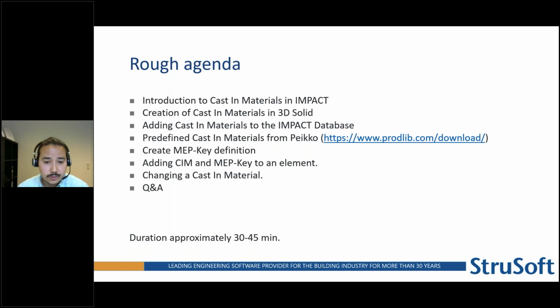After that, I will create an MEP key definition and show how you can make an MEP key with curves. And of course, I will add the custom materials and the MEP key to the element, so we can see how to add the custom materials. I will also change the custom materials, just to show how easy it is to change already made definitions in Impact.